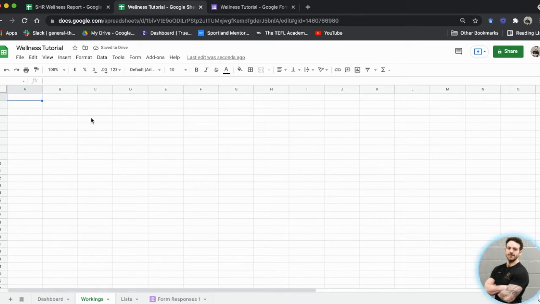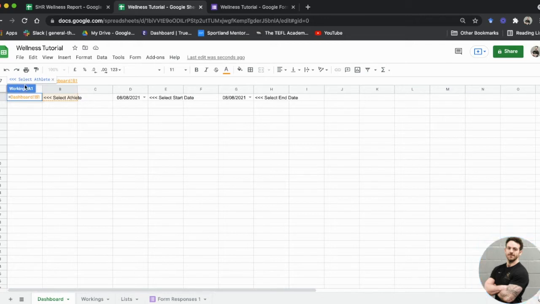So all I'm going to do is go ahead and type equals, jump over to the dashboard, and I want to select that first cell. Now, the annoying thing with Google is, as you can see here, sometimes everything gets in the way. So what I can do is click back on workings, and I know that I actually want it to equal cell A1. Press enter, and it's going to pop up correctly.